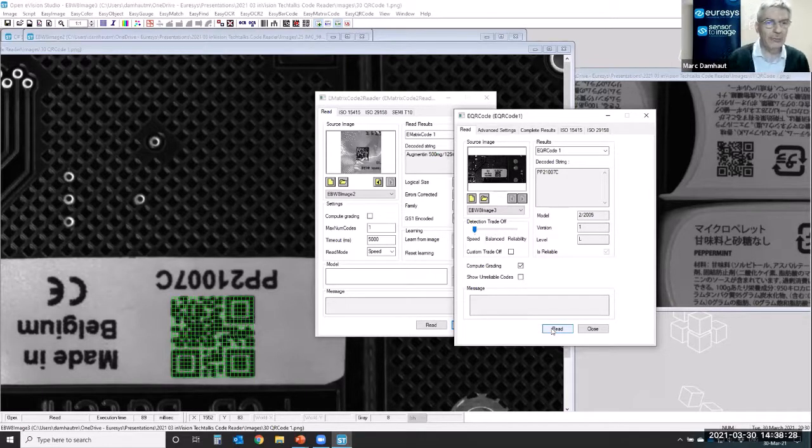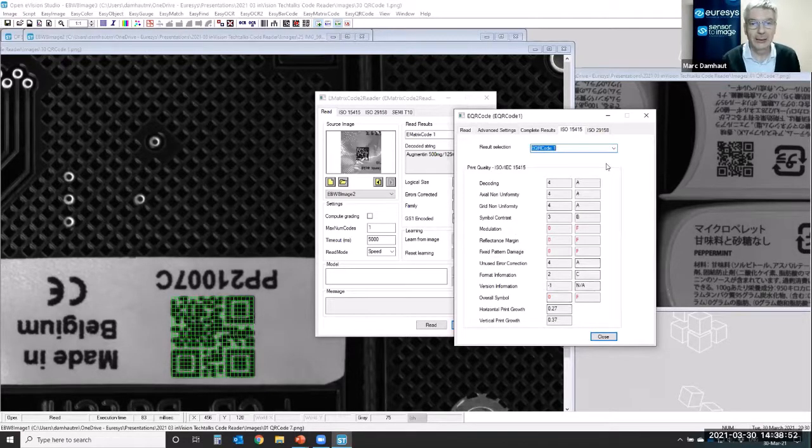Many customers confuse reading and grading, and they tell us that if they can read properly, then this means that the code is printed properly, but this is absolutely not true, because as I said, there's a lot of redundancy in these codes, and it's not because we can read it that the code is printed properly. So the grading function is really valuable, and you see the grading results which are returned for this particular QR code here.